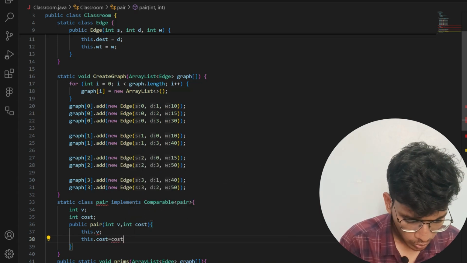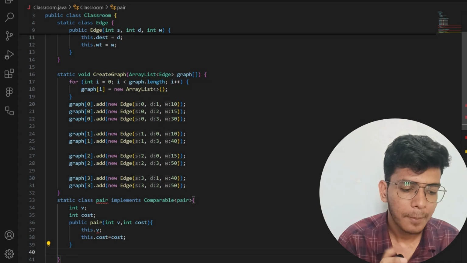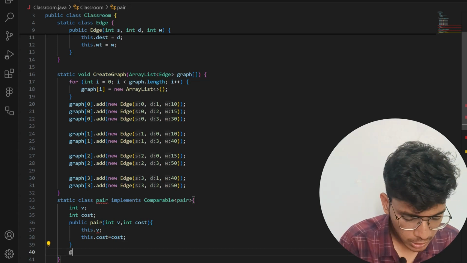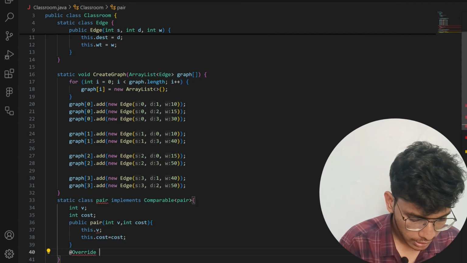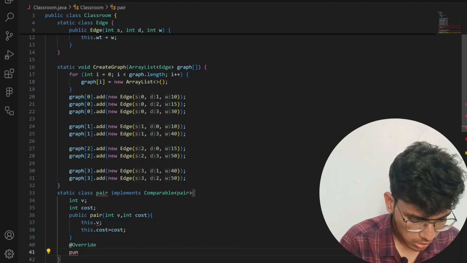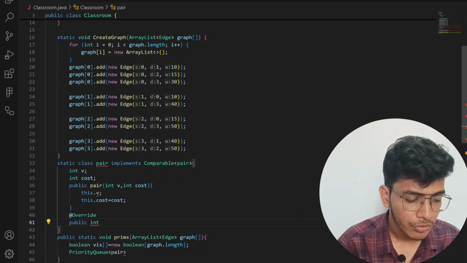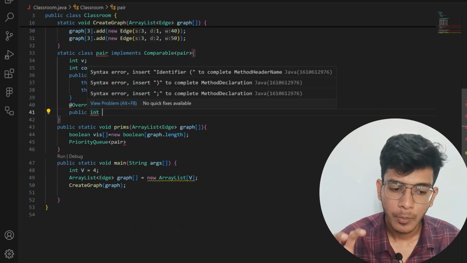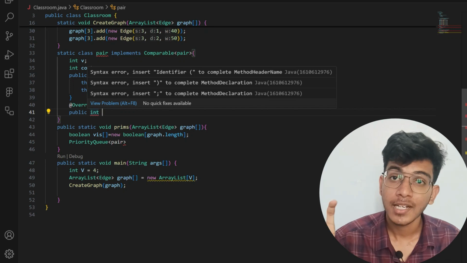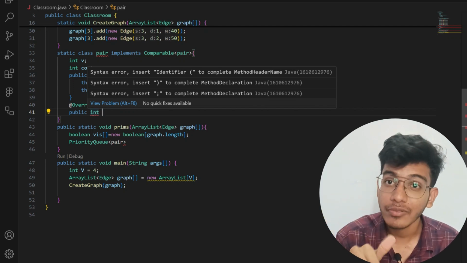Okay, now I will write my comparable function. Here I need to override, and here I will write public int type function, because here we are returning the integer value based on the path, the weight which is least. I will return the least weight value.